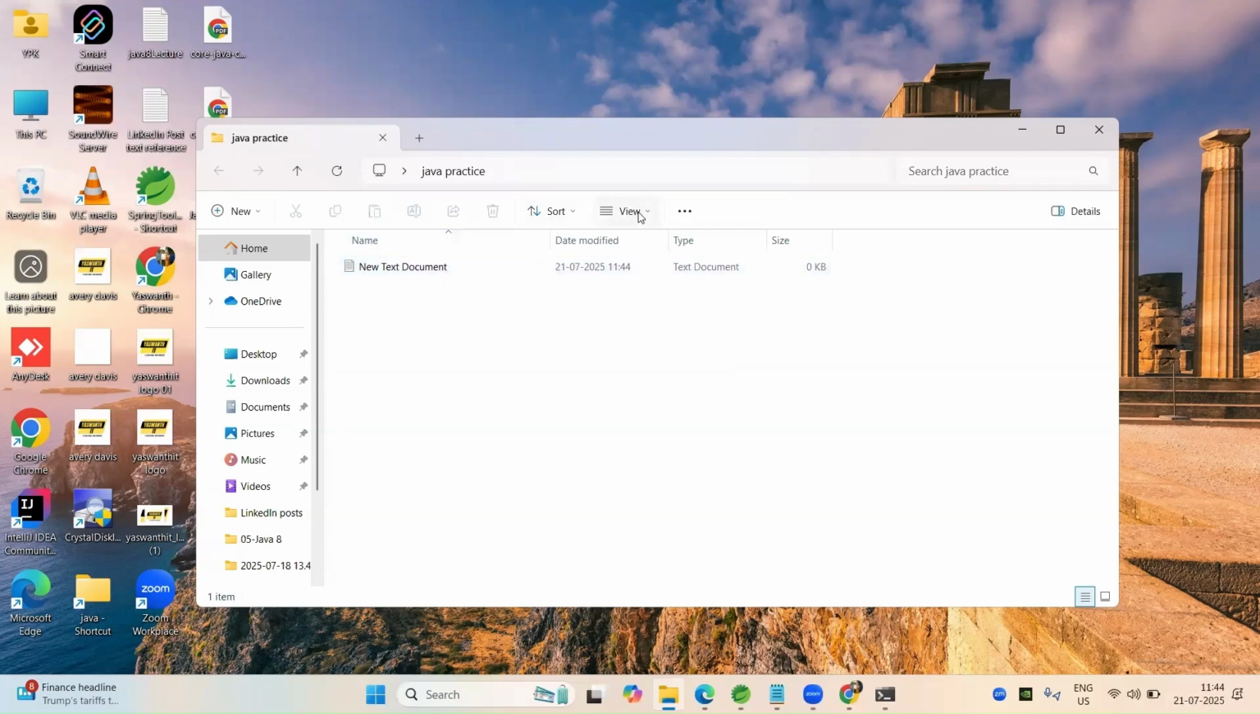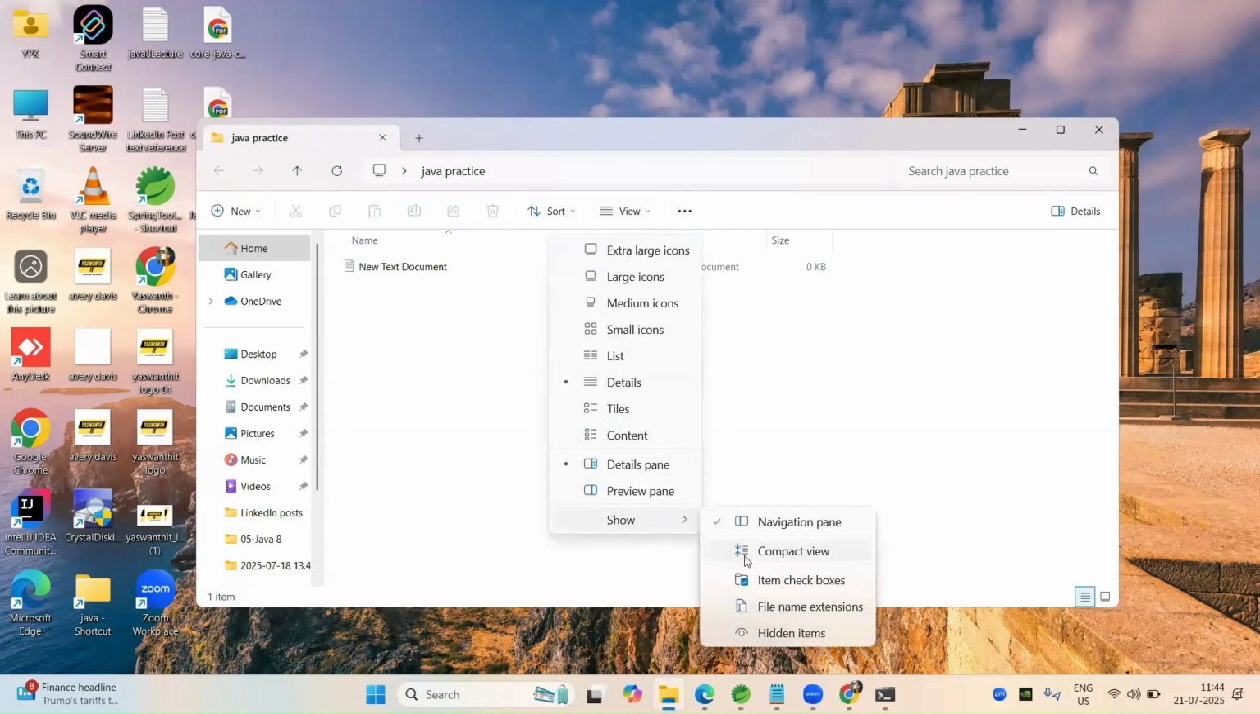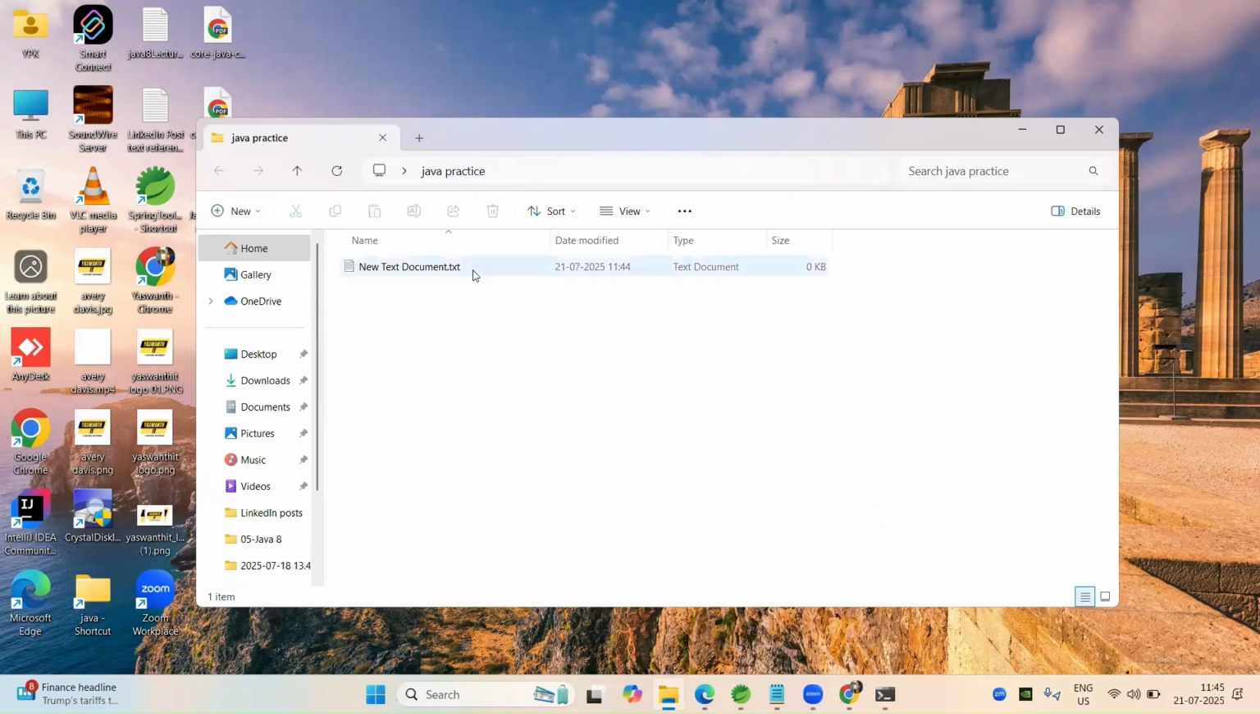For that, please go to View, Show, and click on File name extensions. From now on it shows .txt, which means it is a text document. So I am editing this file and giving .java as the extension. I am removing this completely and giving the file name as welcome.java. Click on Yes. So this is a Java file.